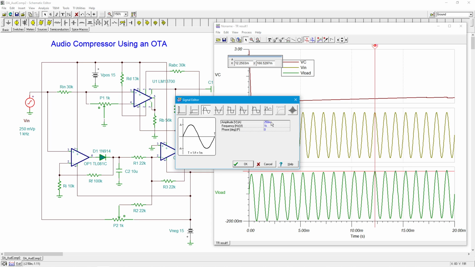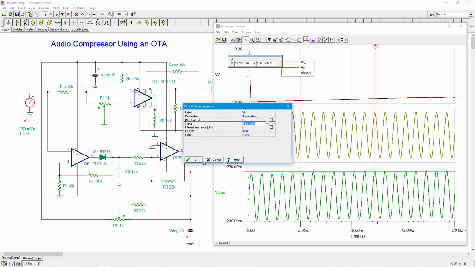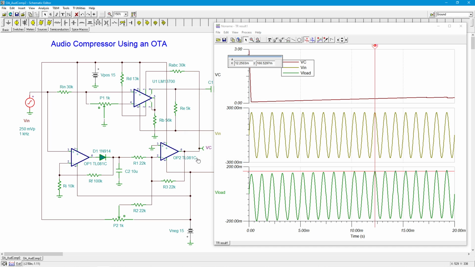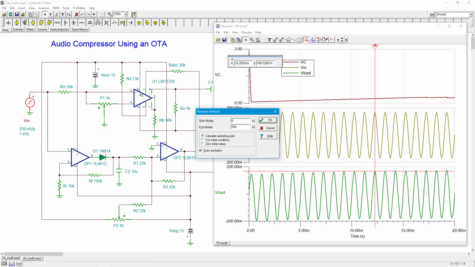I'm going to double my input from 250 millivolts to half a volt. Now, if this was a normal linear amplifier without any compression, I would expect to see double this signal. This 166, let's call it 167, would get doubled. So we'd be looking at somewhere around 330 or so millivolts if this was a normal linear amplifier. Let's find out.